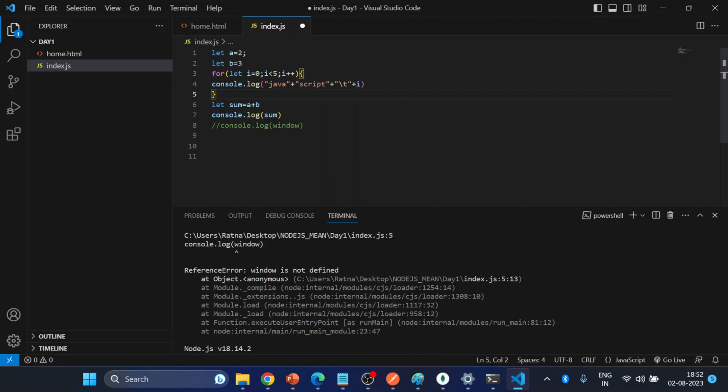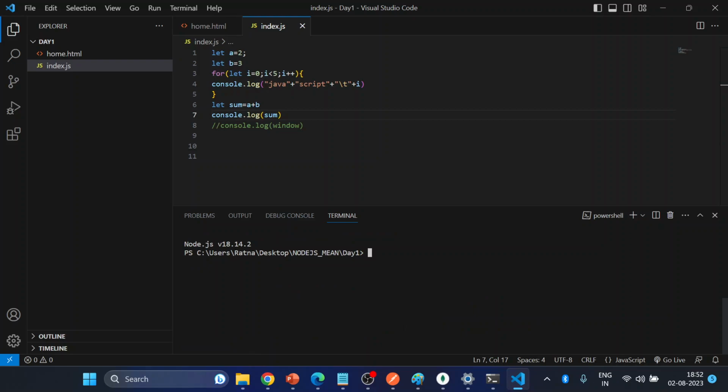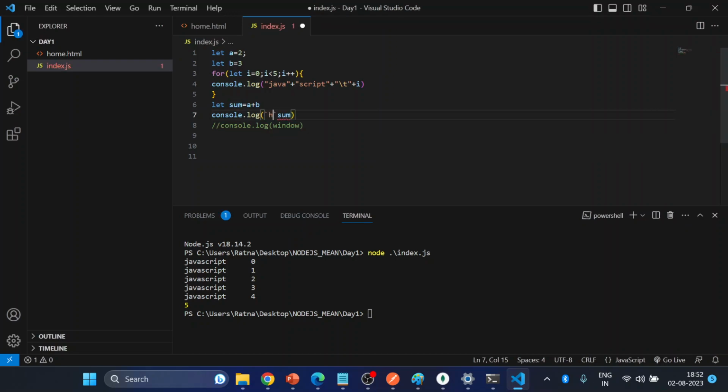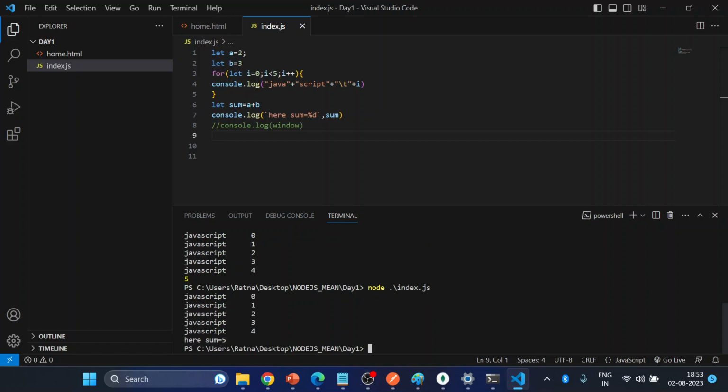okay. Now I am running this file, executing it by using the node command. So this is the output visible to us. Okay, console.log. Suppose I want a proper message, so I'm using the backtick here. Sum is equal to %d. D is for integer format, F for float, S for string. Sum is equal to %d, comma sum. Again you are running that one. So here sum is equal to 5, visible to us with the proper message.